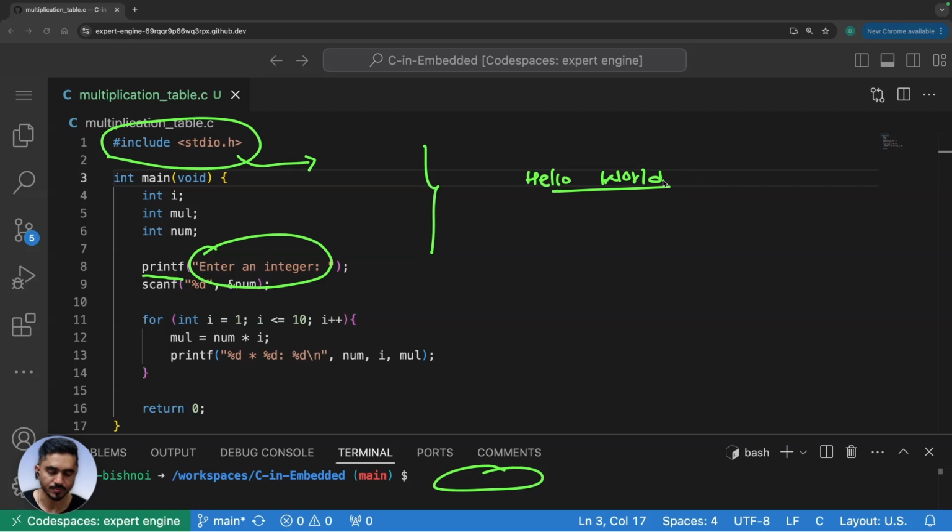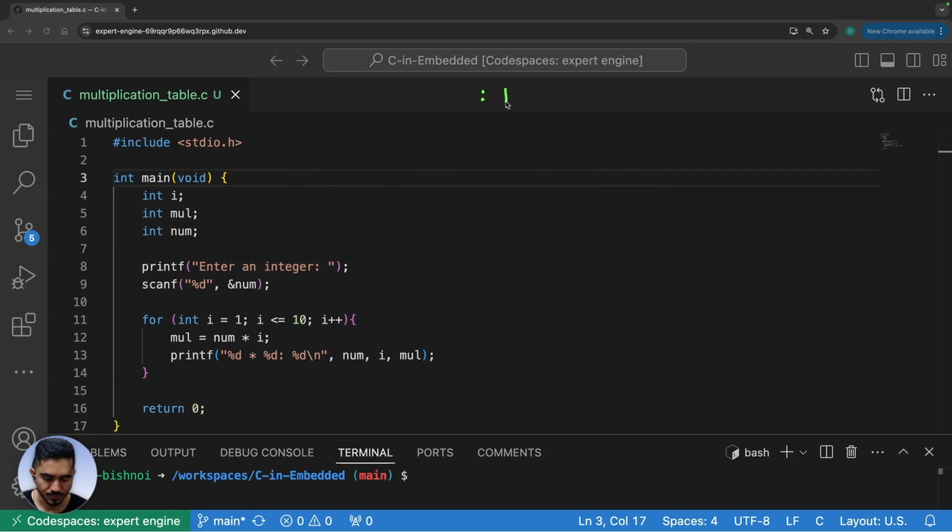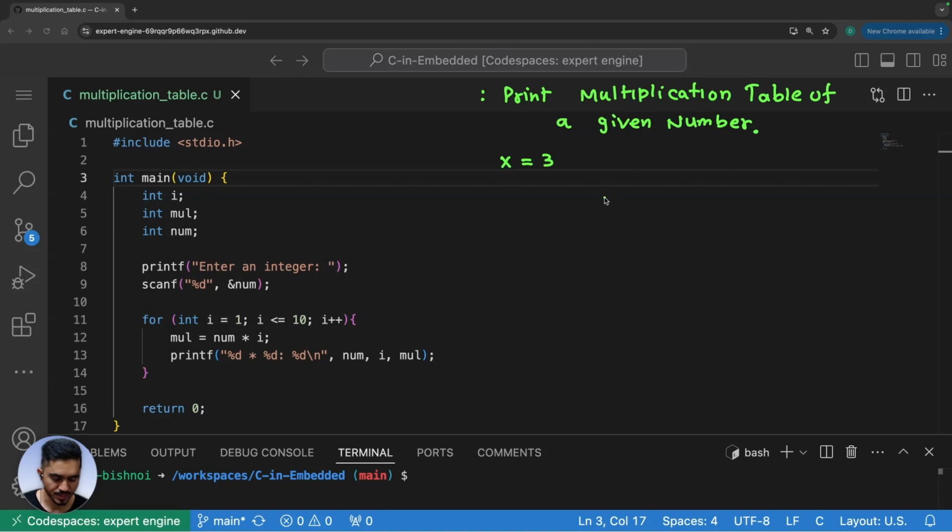And this time we are taking a little bit more complex example, and the example is to print the multiplication table of a given number. And let's say that number x is 3. So essentially I want to print a multiplication table for 3.